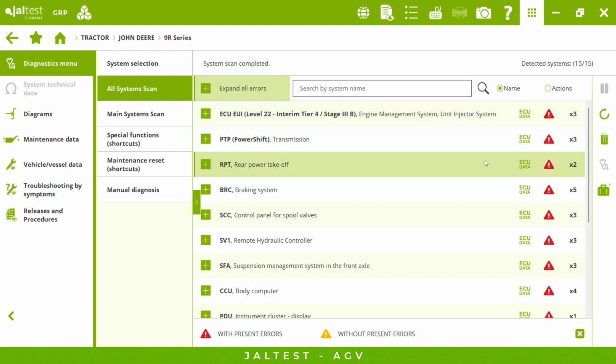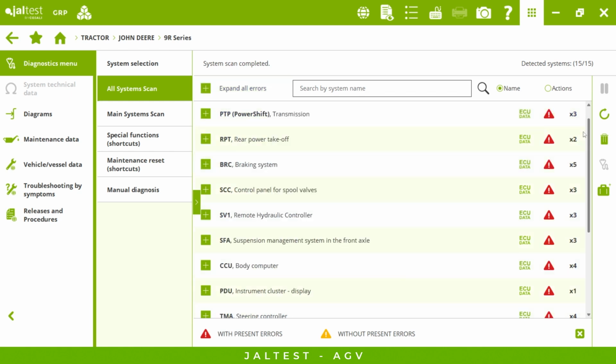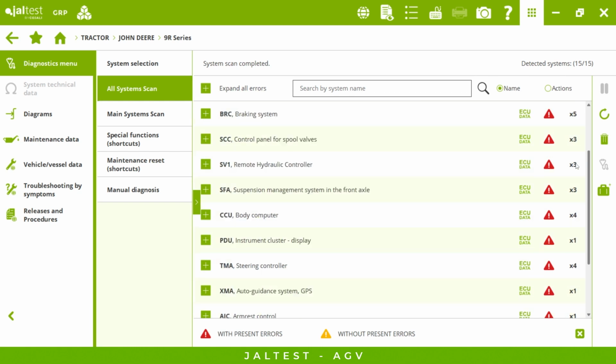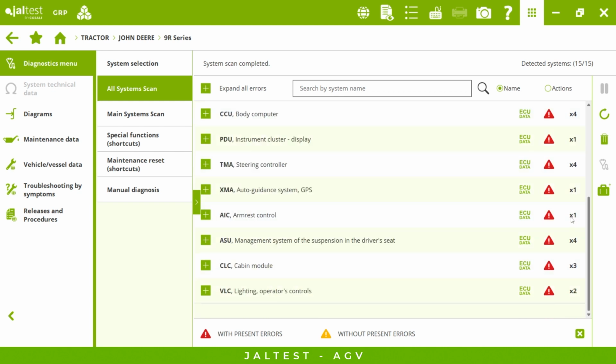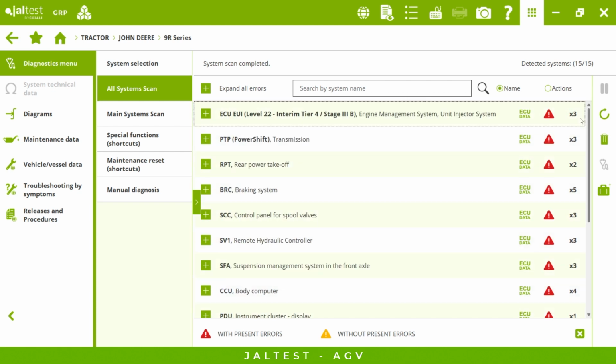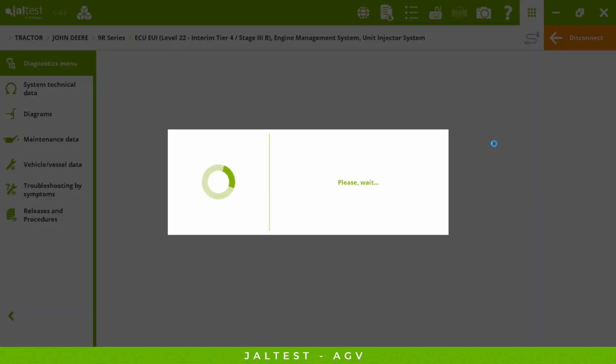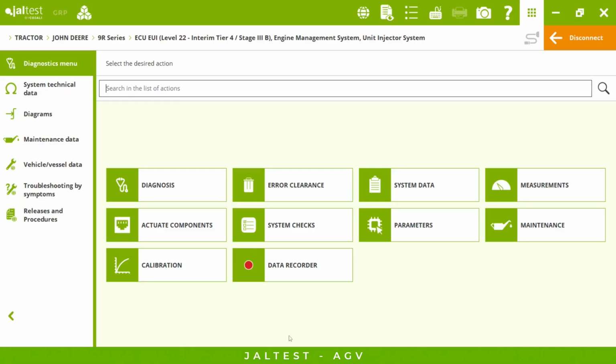We have the engine, the transmission, the braking system, control panel, spool valve, remote hydraulic controller, instrument cluster, steering controller, armrest control. We have different systems here, and we can go to the engine, for example, and if we make the connection, we can find the main menu with the different options.